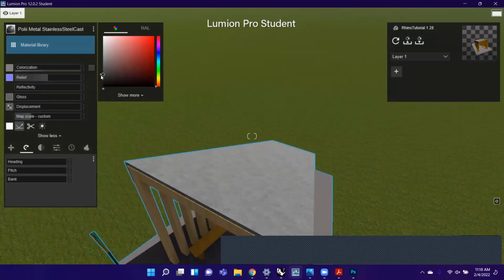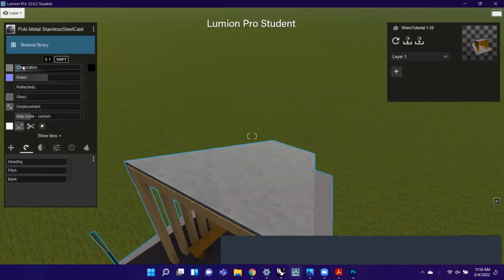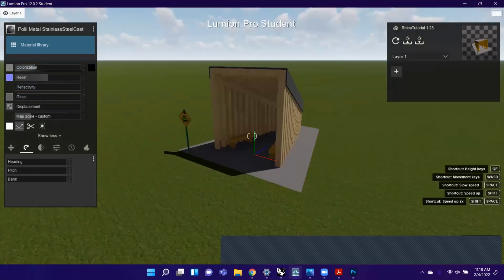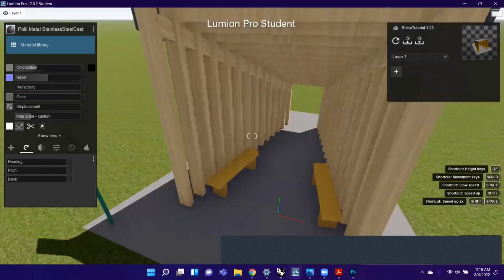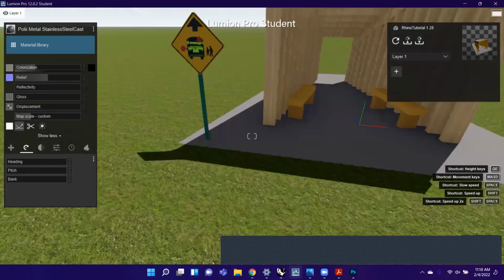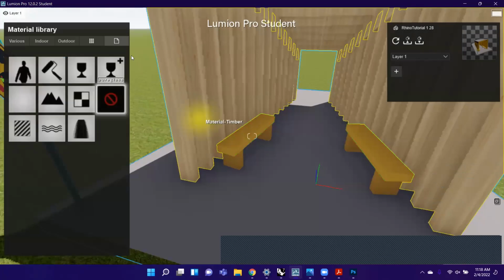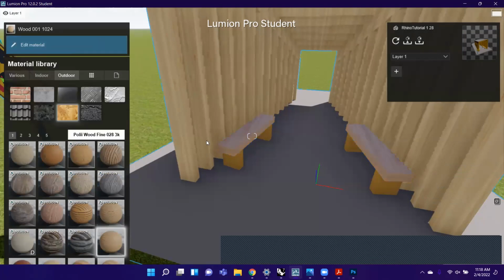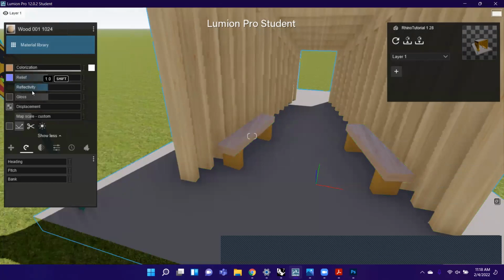You can add colorization to different materials. So if you want something to be a little bit darker, you can adjust that as well. There's no right or wrong way to do things in Lumion. So you can just keep going through, assigning each material, making sure you get the direction of the material the way that you want it. You'll turn down your reflectivity and your gloss.